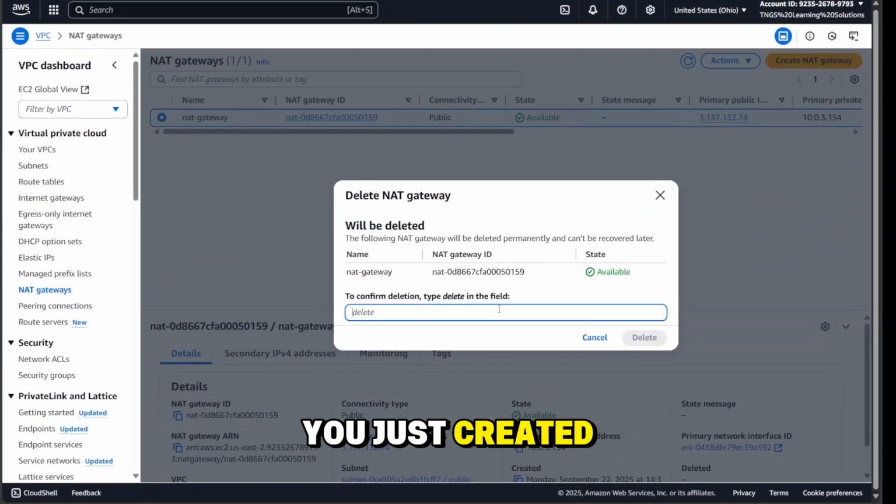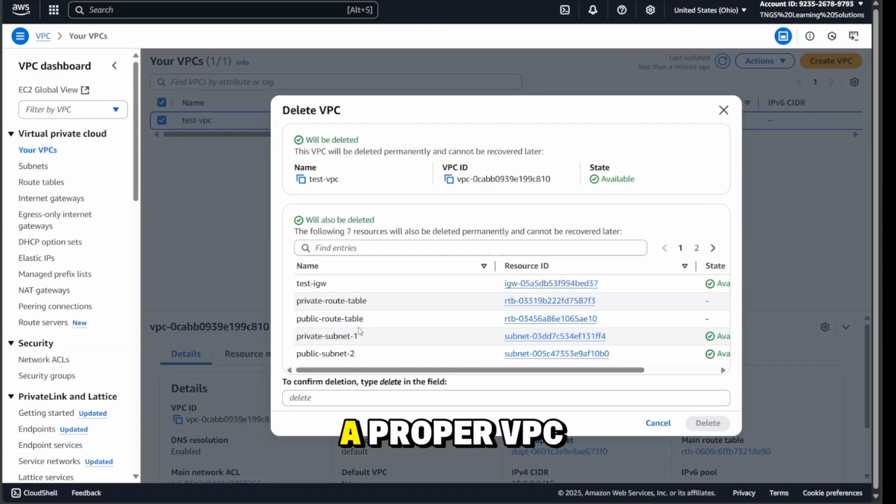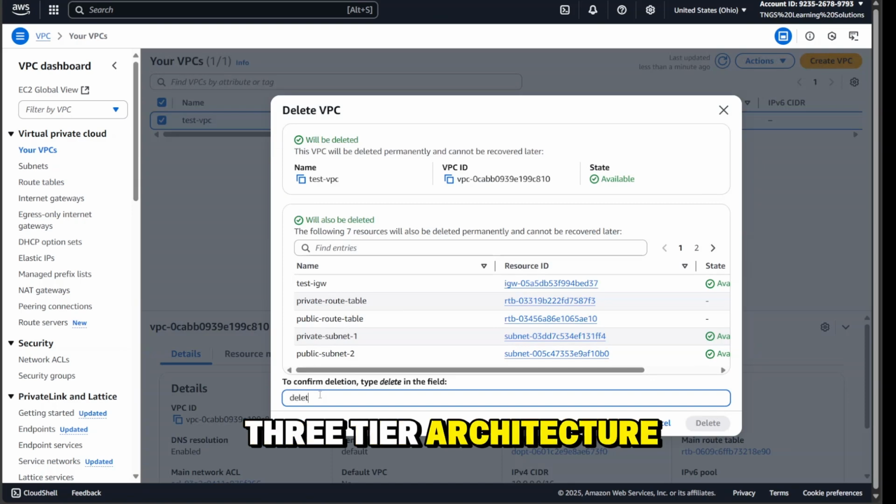And that's it. You've just created a VPC with 2 public subnets, 2 private subnets, internet gateway, NAT gateway, and a proper VPC routing for a 3-tier architecture in the Ohio region.